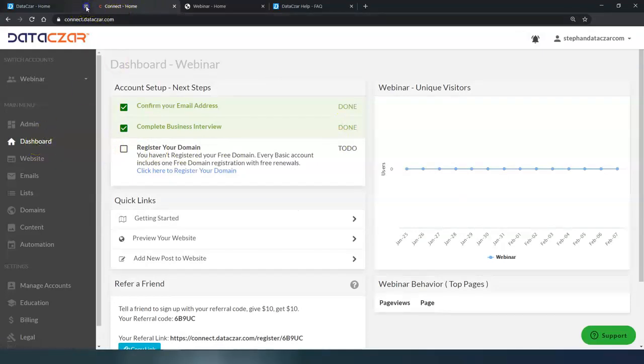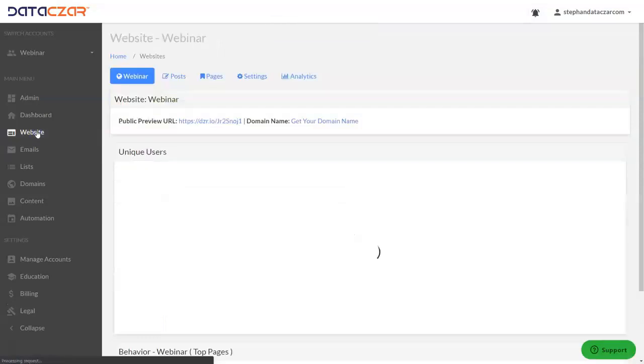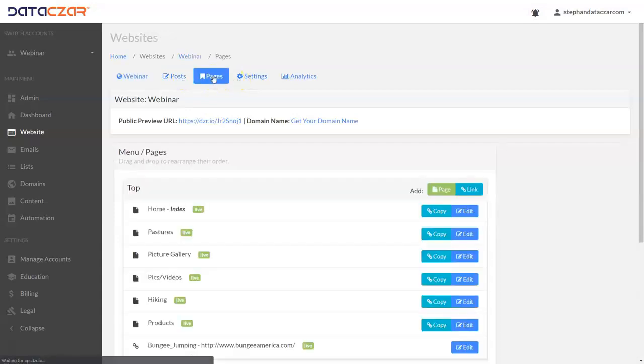So let's get rid of this and let's go full screen here. Once you're on Dashboard, you're going to click on Website. That's going to take you to the editing tools for working on your website. You have Post, Pages, and Settings. The editing tools for posts and pages are identical. We're going to go ahead and work on Pages today, and we're going to work on our Products page that we already added.